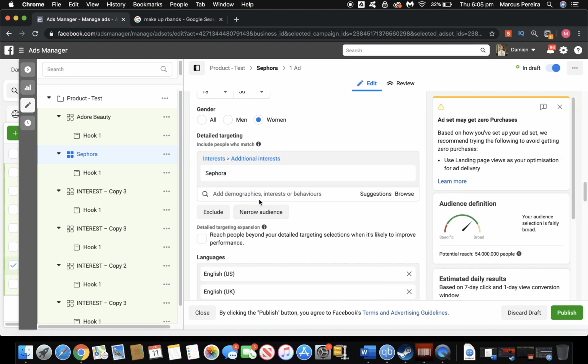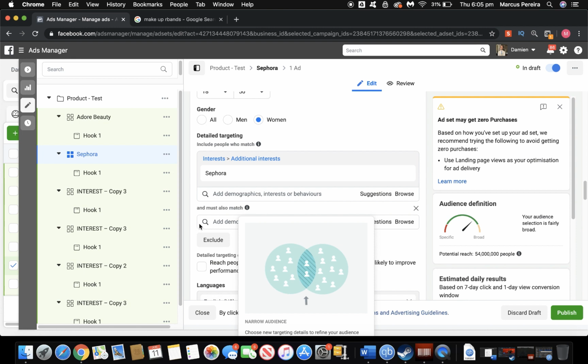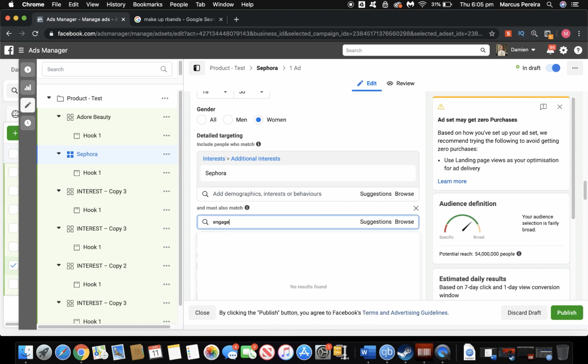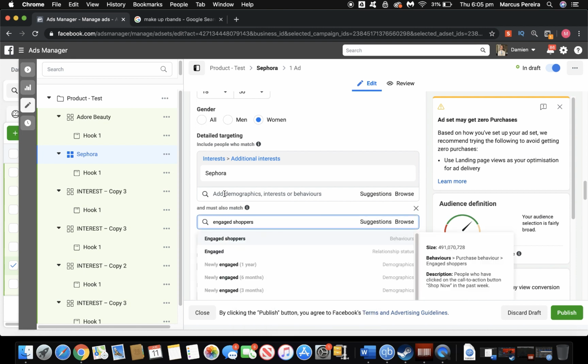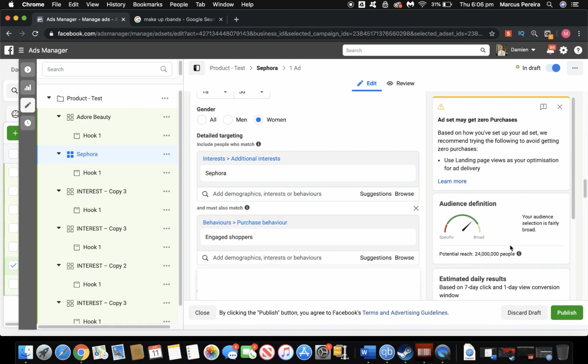54 million. So that's too high of a number. I preferably like 1 million to 10 million maximum. So we're going to narrow it further by having engaged shoppers. Engaged shoppers, it will show you here, are someone who has clicked the shop now call to action button within the last week. So once that's done, as you can see, it narrows down to 24 million. That's still maybe too much. I would test it and see.